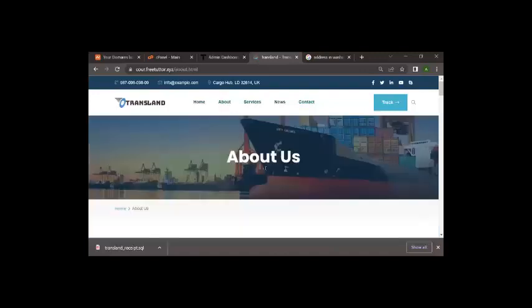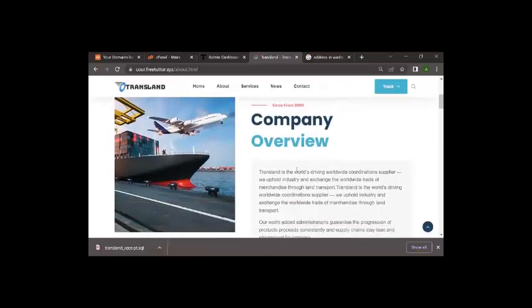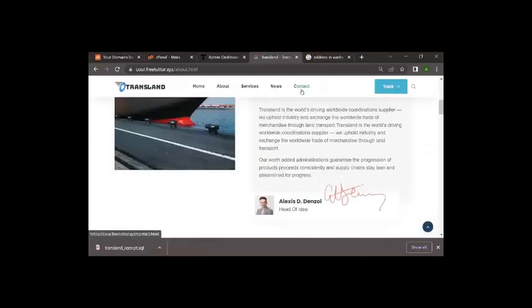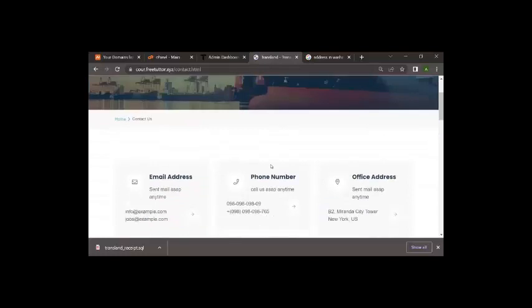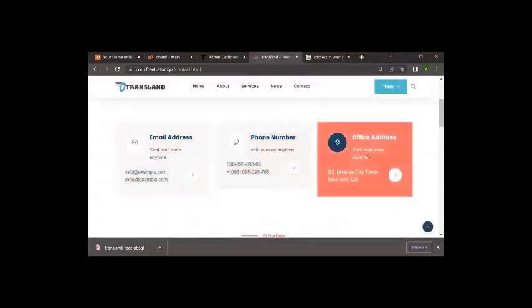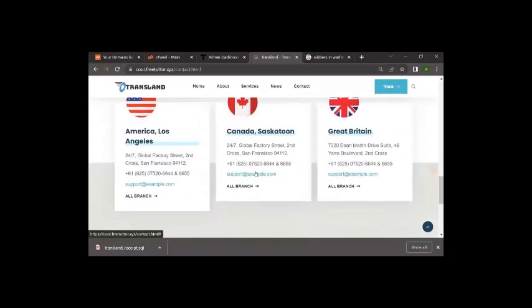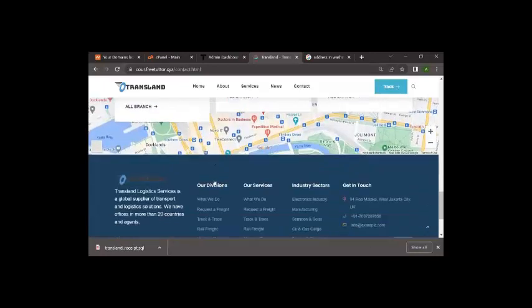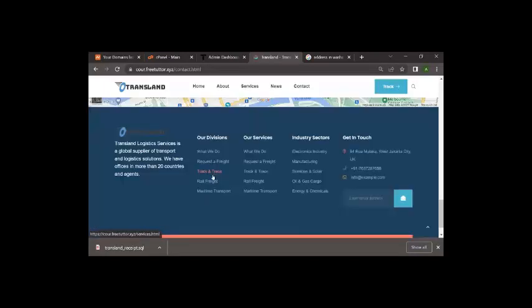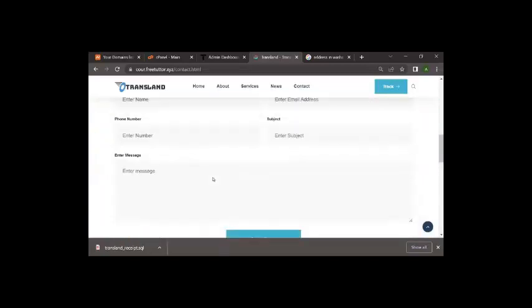So let's go to the about page. Now this talks about the overview of the company, how long the company has been in business, and all that. If you go to the contact page, you see email address. You can put your email address in here, your phone number, your office address, a form for people to fill, and it gets sent to you. These are different branches and all that. So this is a very beautifully designed front page for a delivery website.